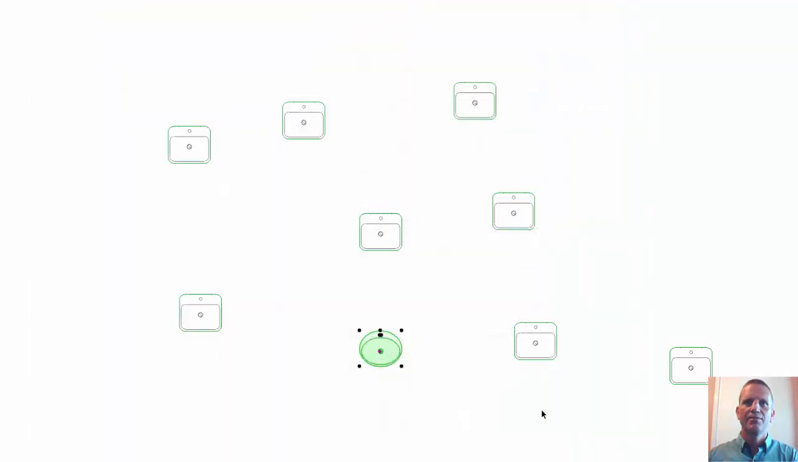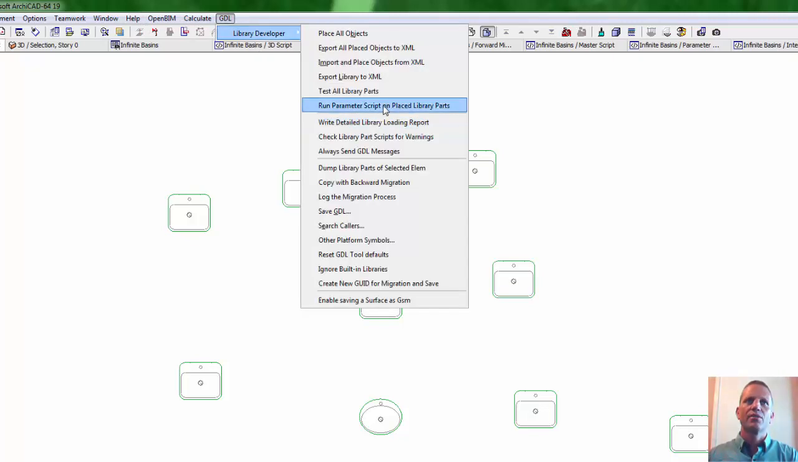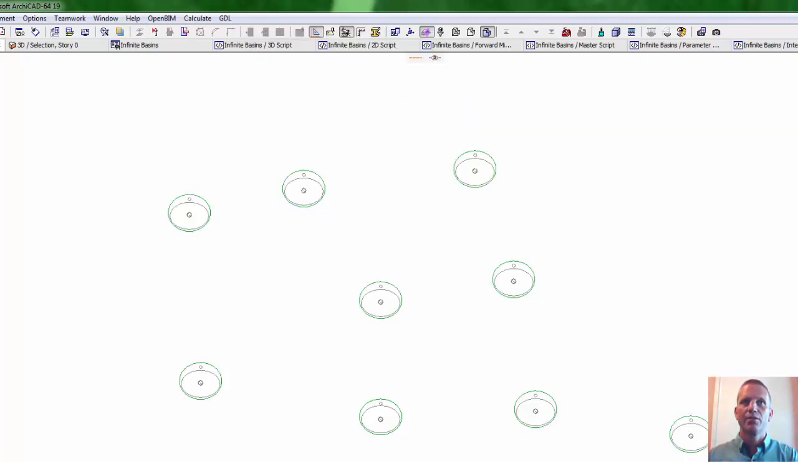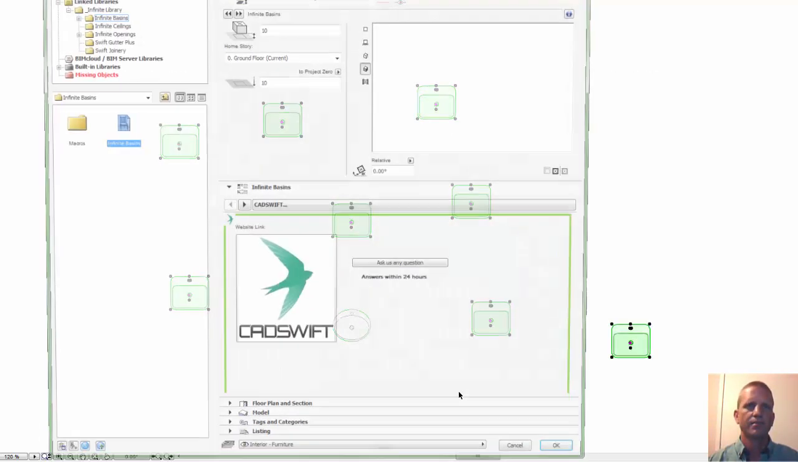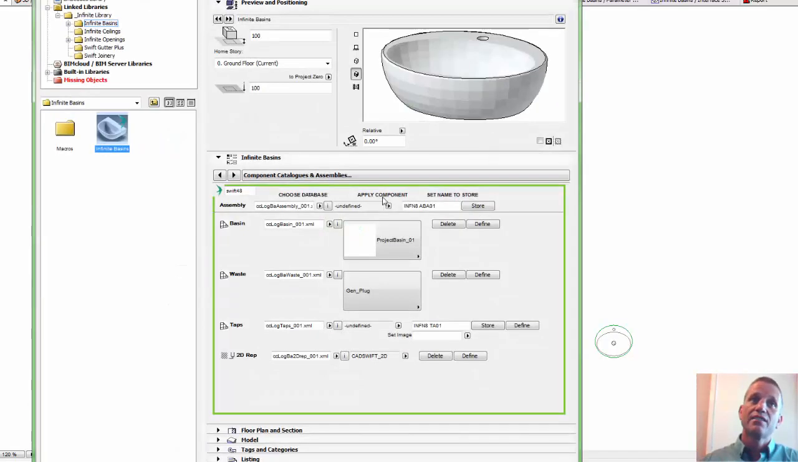So then when I click OK here, then if I go into my GDL and I go run parameter script on all placed objects, wait a couple seconds, now all my basins have been converted automatically to the new project basin 01. Likewise, if I select all the basins and open and close their settings, they convert to the new description of project basin 01. So not only will this basin allow you to quickly model any manufacturer's basin, it will also allow you to control those basins at a project level.